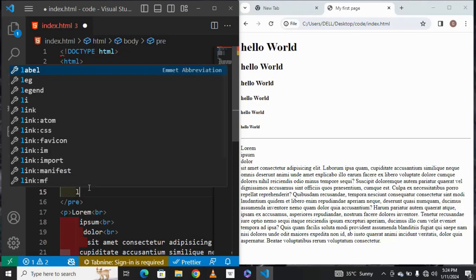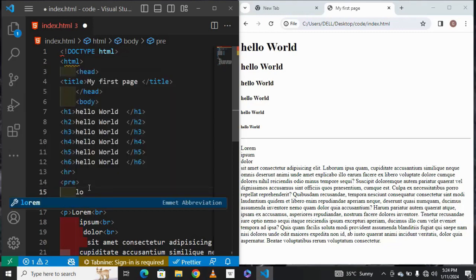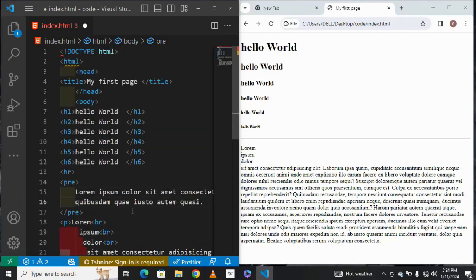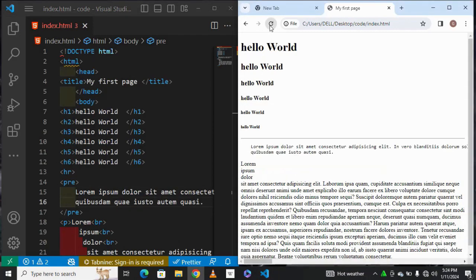So let's use the lorem again. Lorem 100 to generate text. Enter. I'm going to break it here. Refresh. So this is it. The pre tag is mostly used for writing things like poems, and anything concerning poems, literature, or stuff like that.